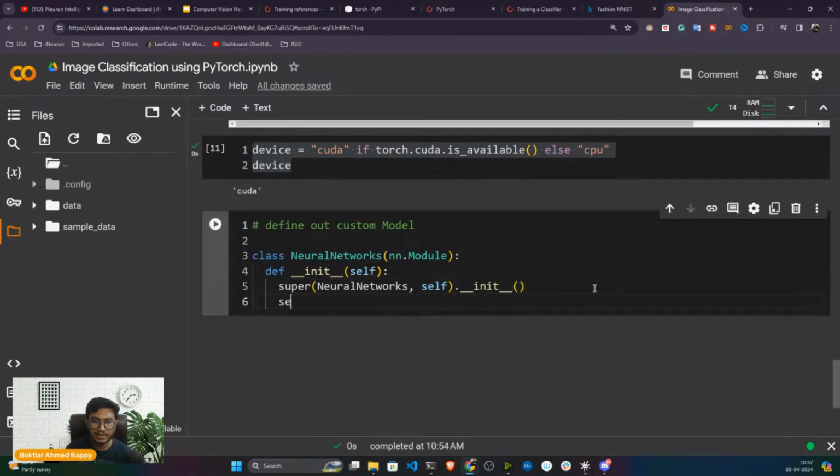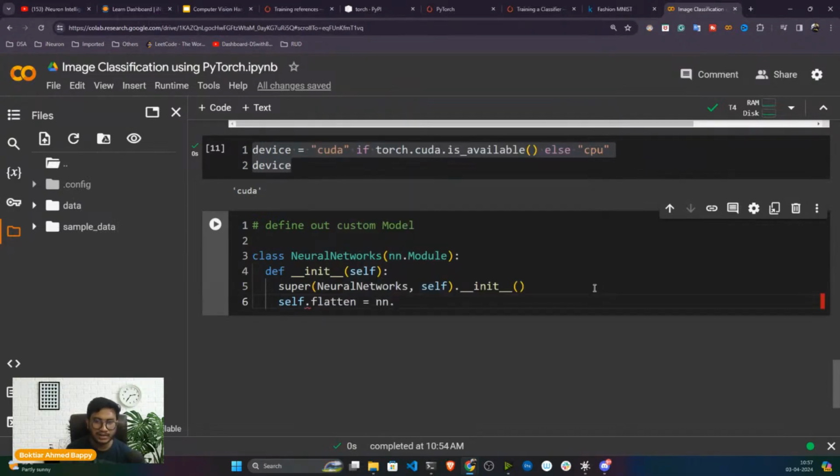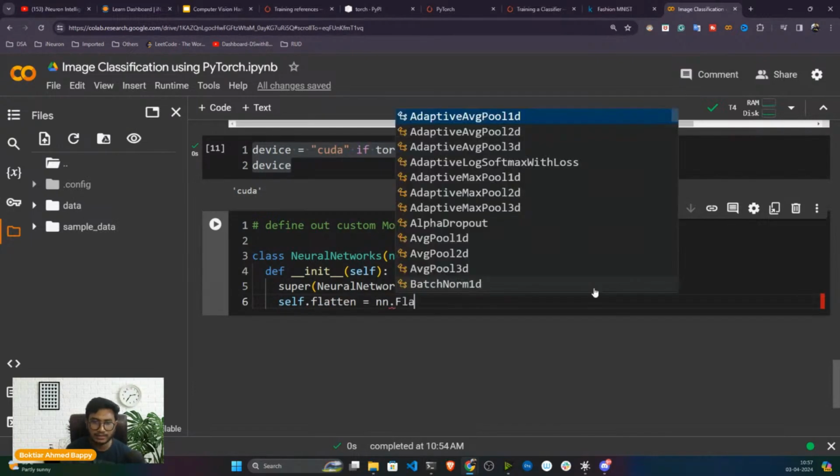Now I will be adding the flatten layer, self.flatten. On the NN itself I will get the flatten layer. So, flatten.